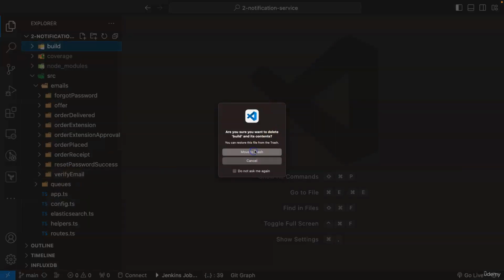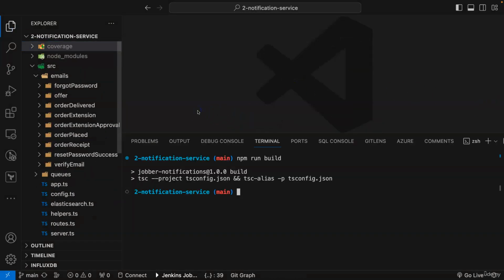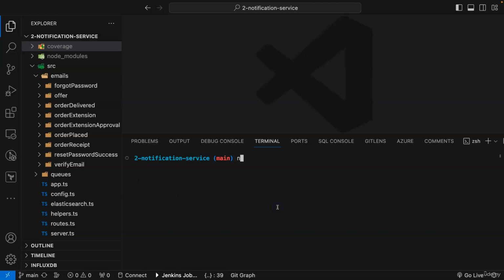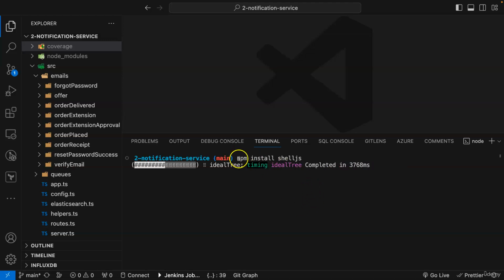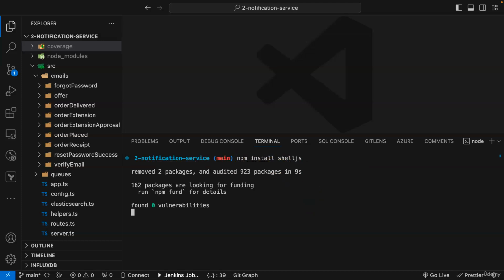And I'm going to install a package, and the package is called shelljs. Okay, so npm install shelljs. This package just allows you to use Unix shell or Unix command line in Node.js. So go ahead and install this package. We are also going to install the types as well.